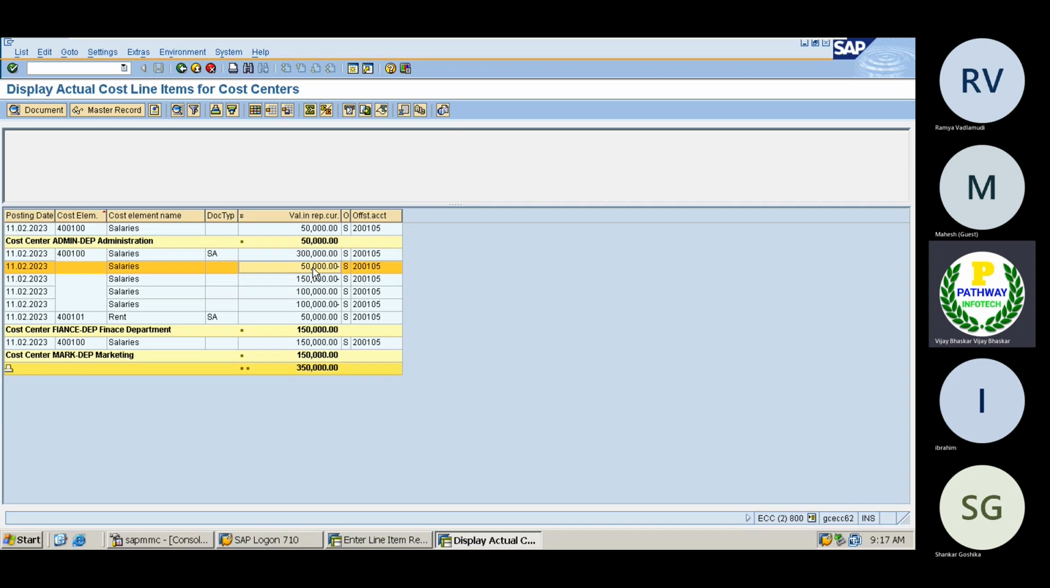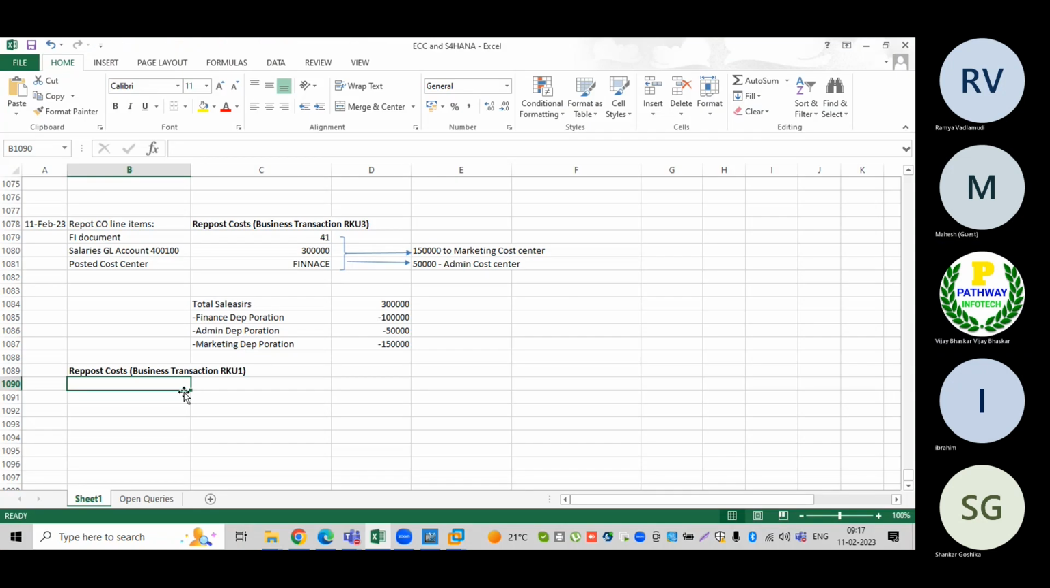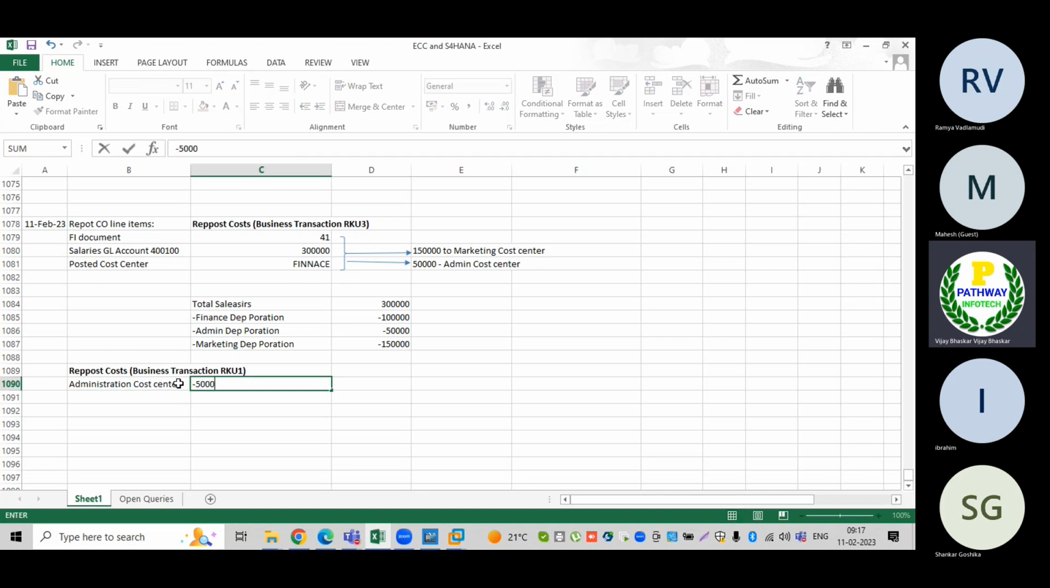How can we do the corrections? Again, I need to transfer this value to another cost center, which is the original one. I want to do it in that way. Now let us take the scenario. In the administration cost center, the value which we have transferred is 50,000 rupees, but now this is wrong.